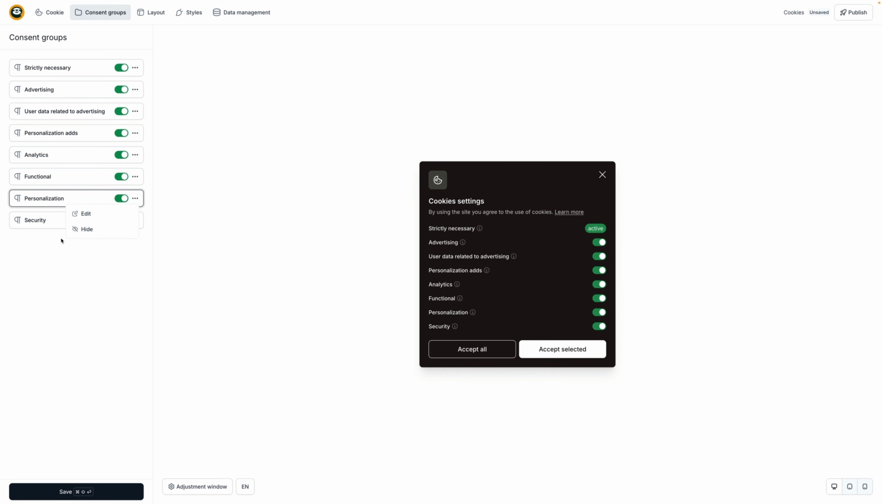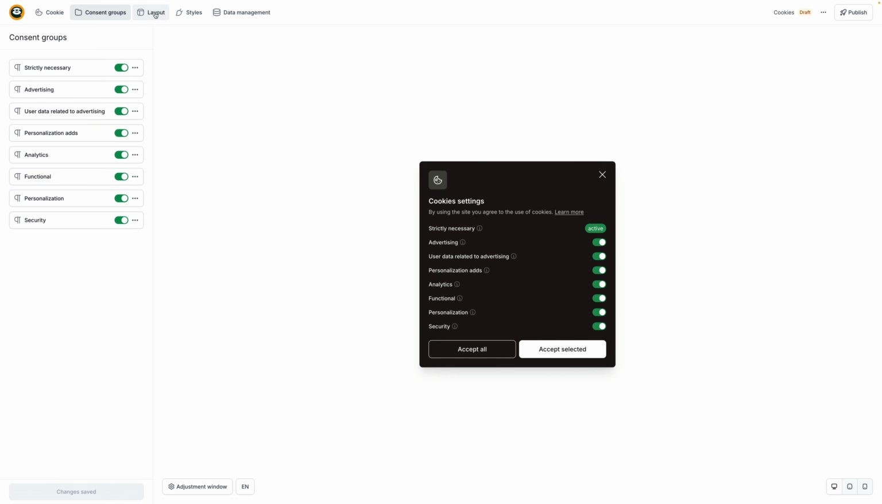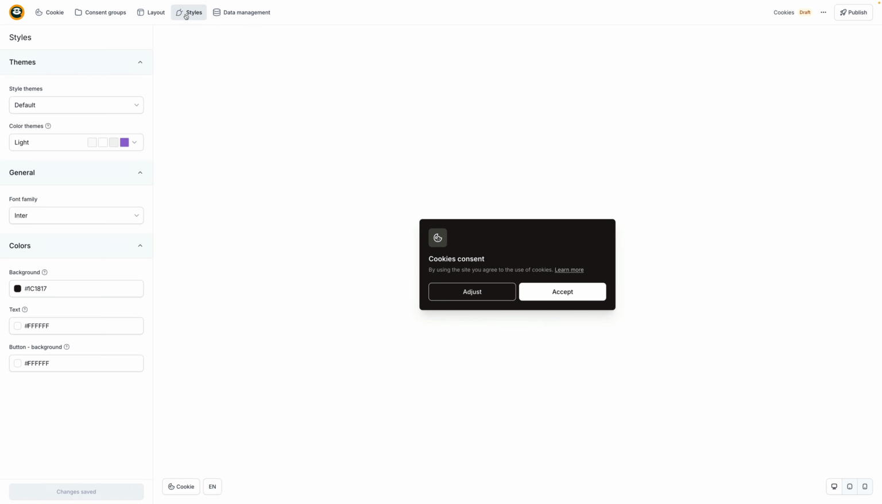I can edit or hide it. If I edit, you'll see that I'll also be able to edit the info box that appears next to this option. Then we have the layout tab, but this one you already know. And in the styles tab, as usual, you can change the styling, you can change the color themes to match your brand, as well as the font family, and also customize all of the colors that appear here. So it's really consistent with what you have on the website.